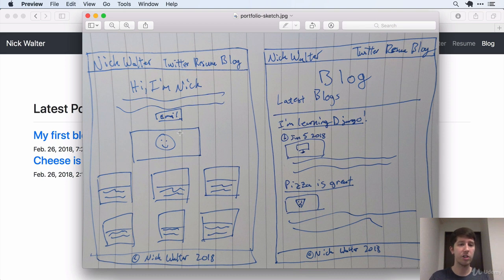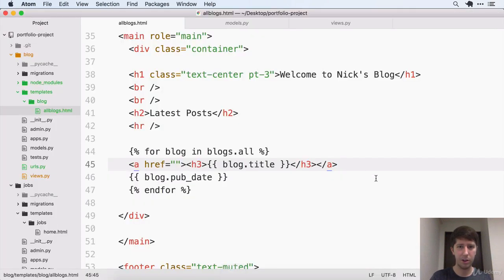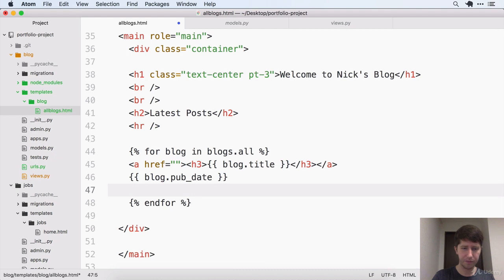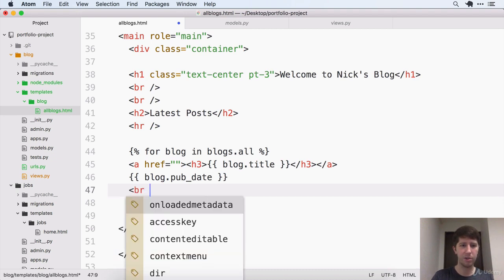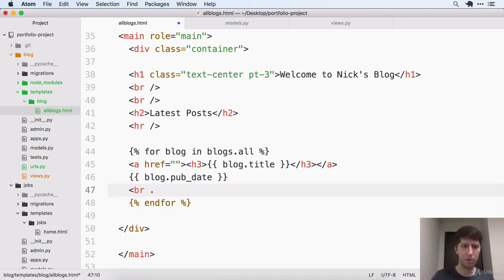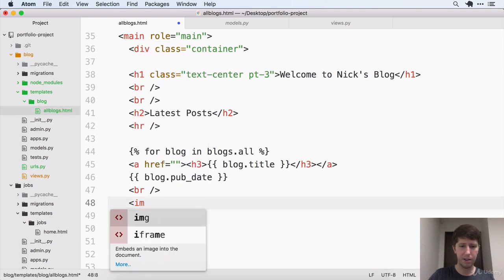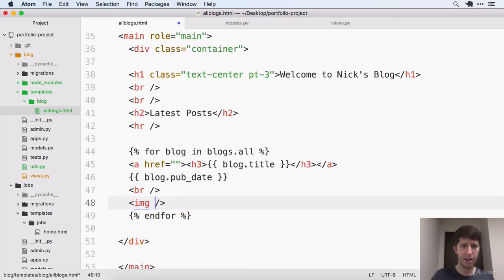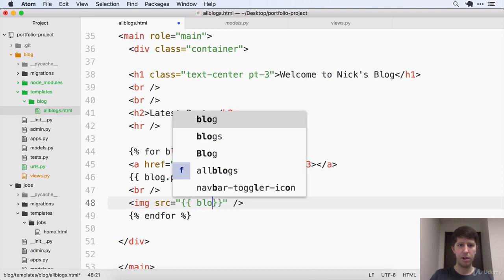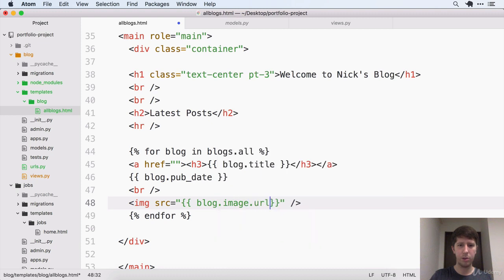Then we want to have a picture show up. So let's go ahead and put in a little image tag here. We now should have a BR so that the image isn't right after the publication date. We'll add an image tag, close that up. This needs to have a source, so we'll set the source equal to blog.image.url. Make sure you add that URL. That's how you get the link to where the image is located.